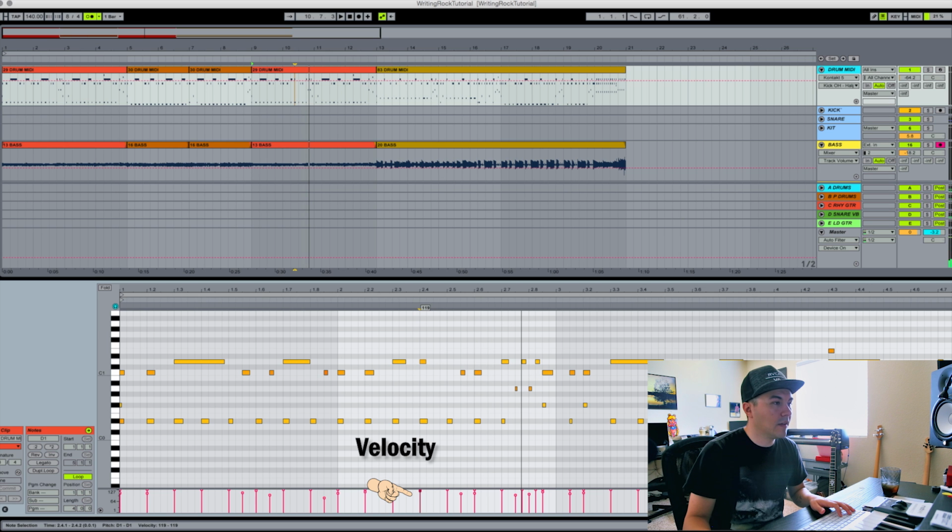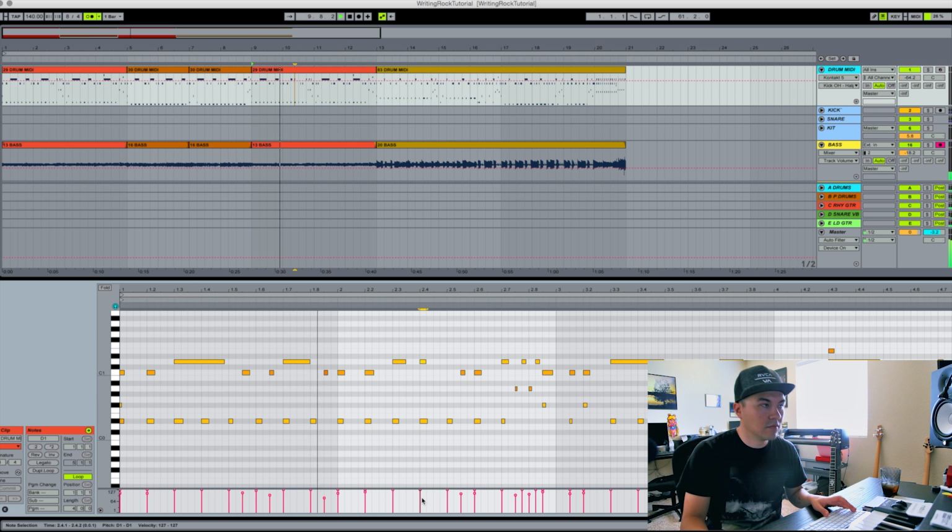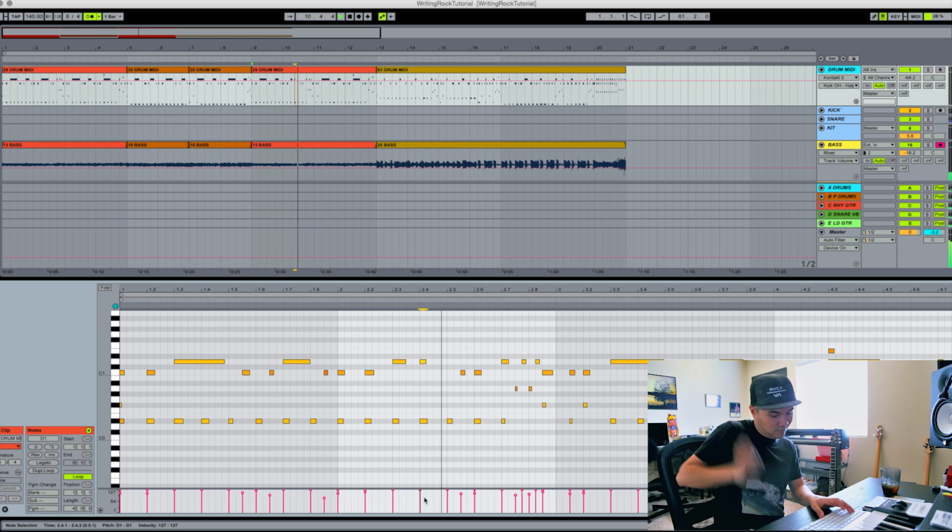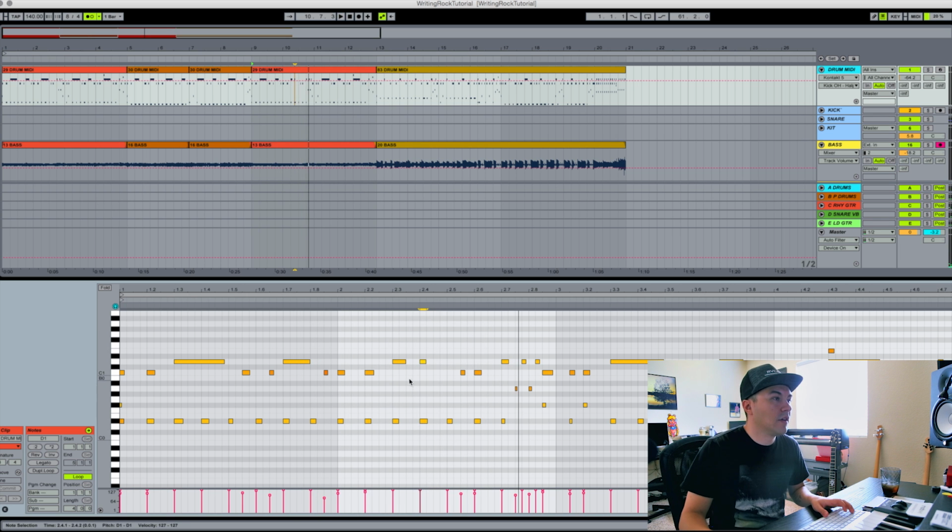Looks like we have to make that a little bit louder. You can even add a double kick there if you wanted to. With double kicks, you want the first one to be louder, just because of the way that the drummer hits it.